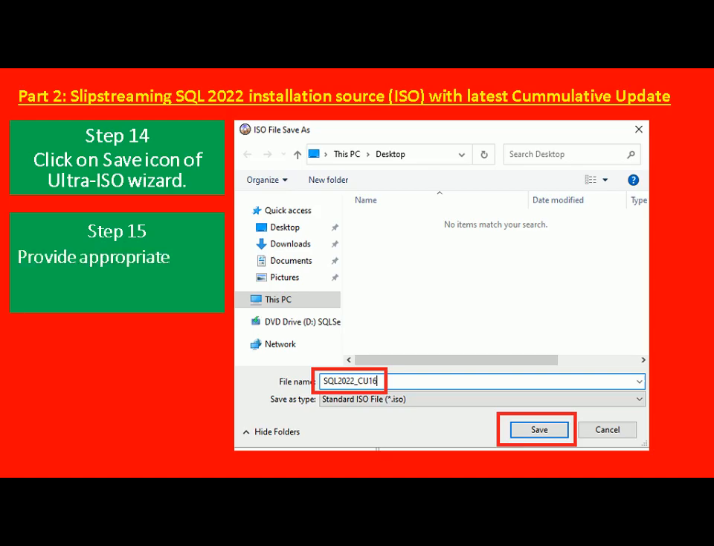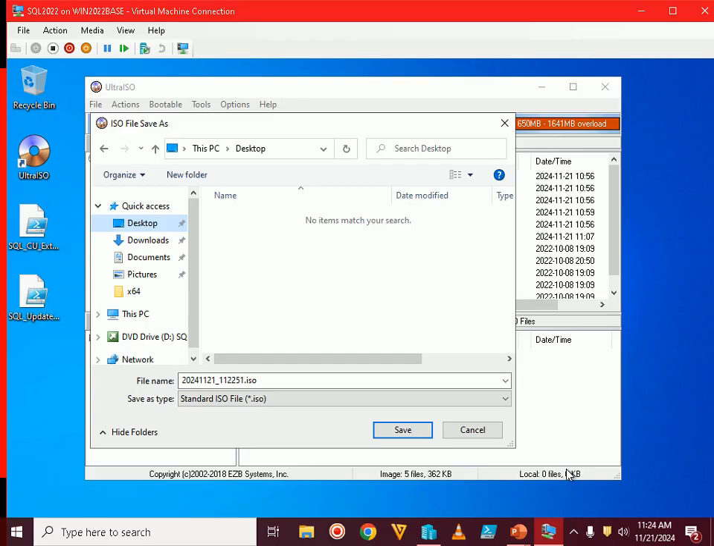So next step is, provide an appropriate name to our ISO and save it to your preferable location. So I will just give the name as SQL 2022 underscore CU16. You can give any preferable name. This is my way because I need to remember that this ISO is equipped with the cumulative update 16 for SQL 2022. So that's why I'm giving this name.